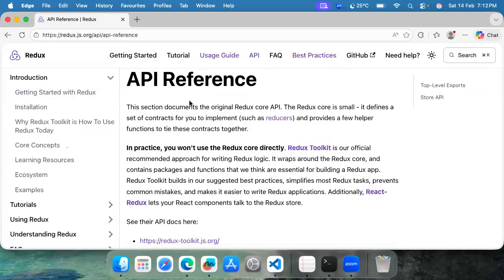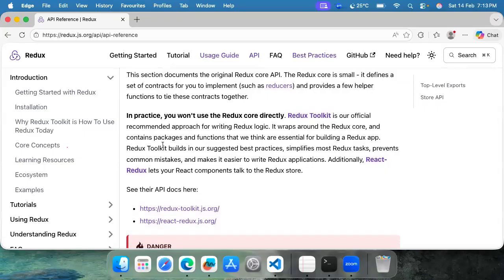I told you, to learn about any library, you need to go to the API. First point, you should know that, right? So they have two libraries. One is core, another one is toolkit. And core is small, and it says that it provides you options to implement reducers. But toolkit is official. It will provide all the packages which are responsible for debugging, testing, identifying the issues, everything.